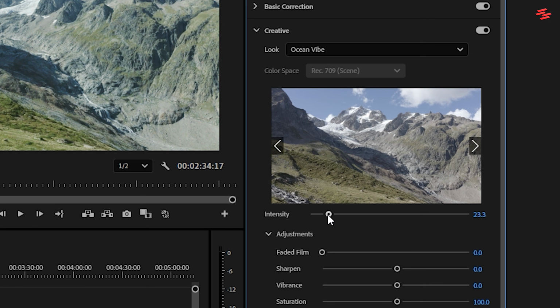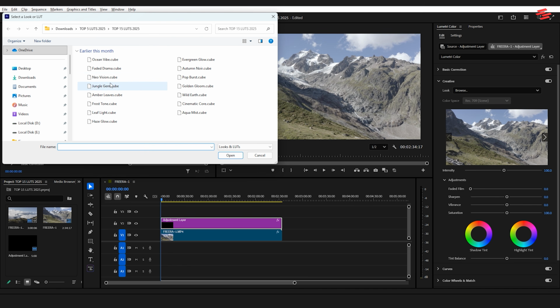This pack includes 15 unique LUTs, so try them out and pick the ones that best fit your videos.